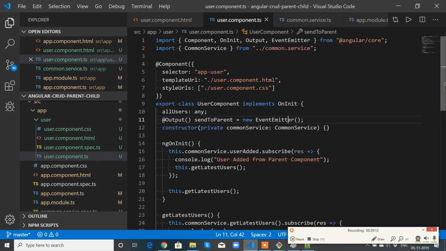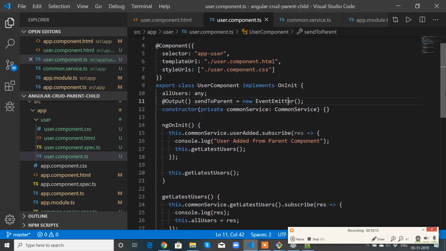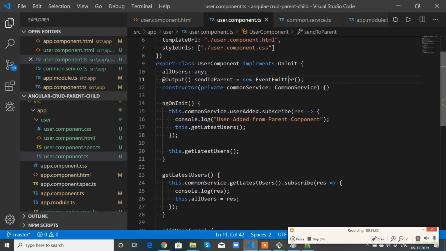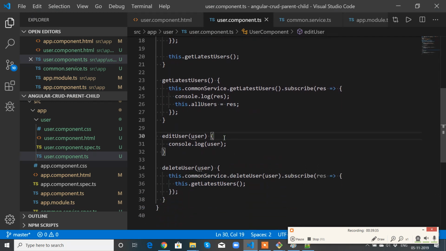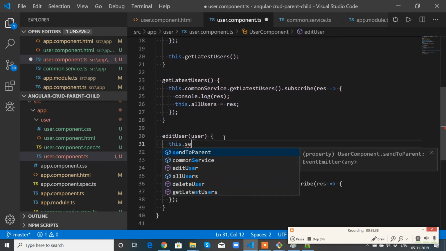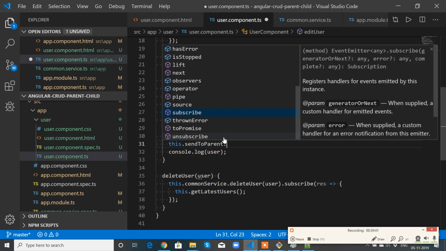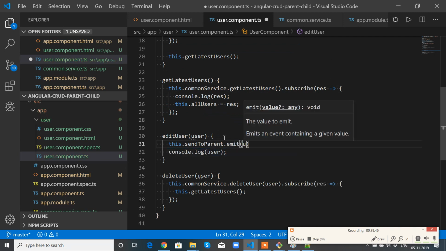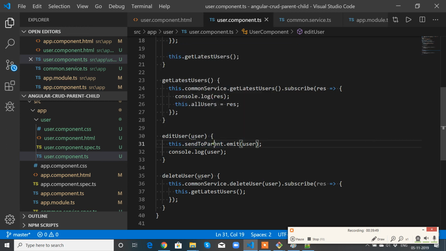Okay, when do we need to raise this event? This is actually the custom event which we have created to raise whenever we need to send some information from child to parent. If you see in UI, when I click the edit button, then I need to send this information. So let me go to edit user functionality over here. Now this dot send to parent dot emit. While emitting, you need to send the user. Perfect.